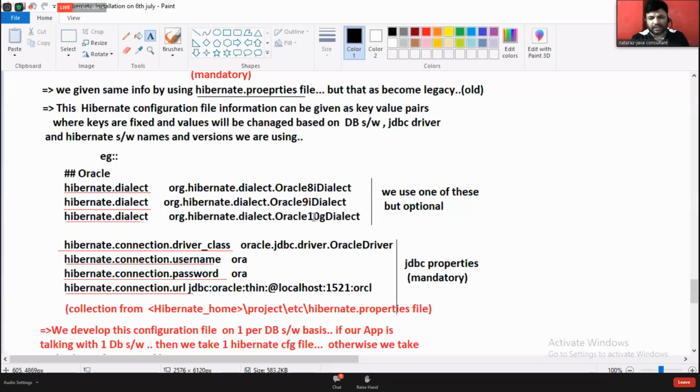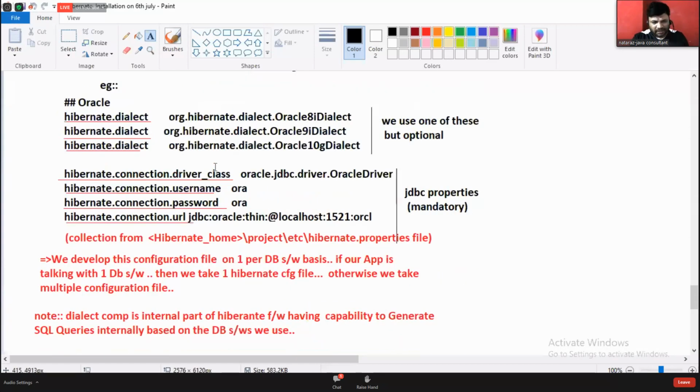We don't mention all three at a time. We mention only one at a time. Only for knowledge's sake, I have shown it like this. And we are mentioning some driver details also.